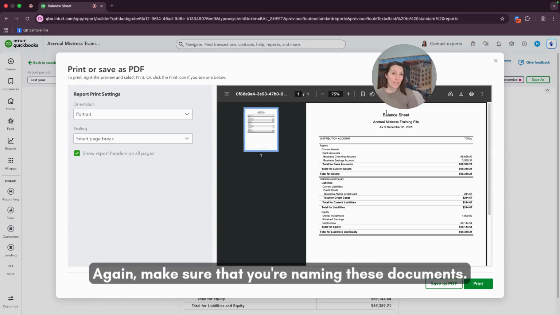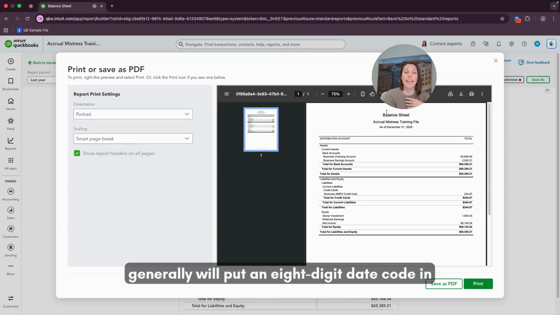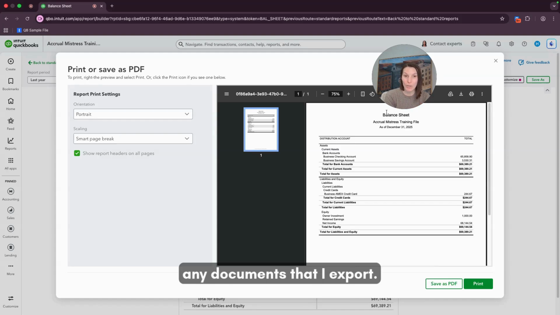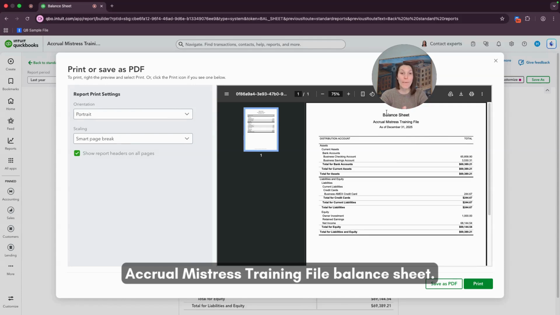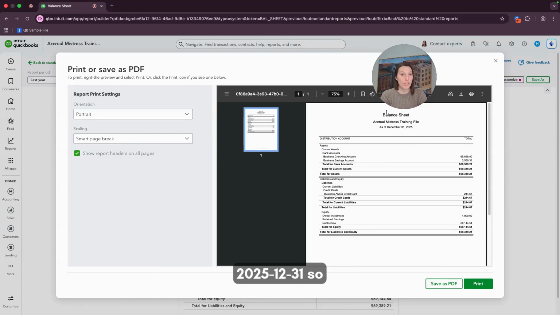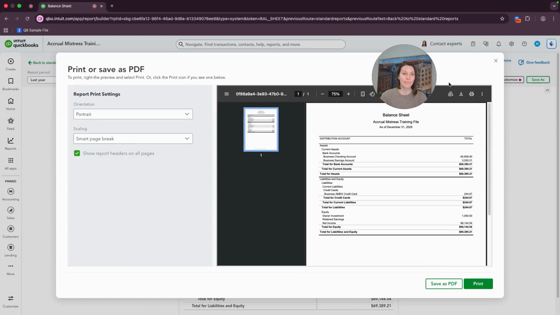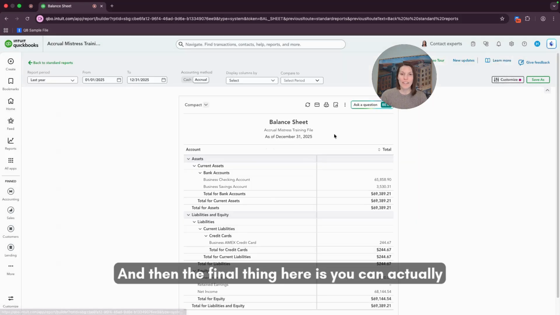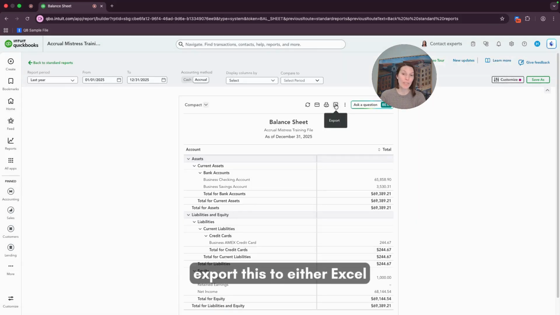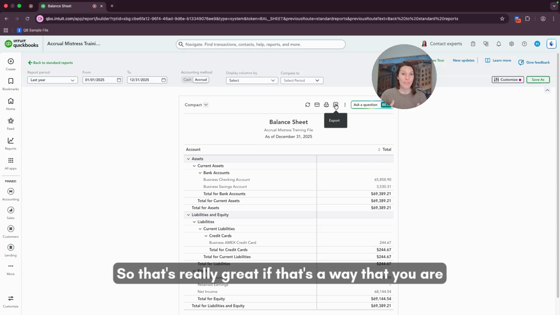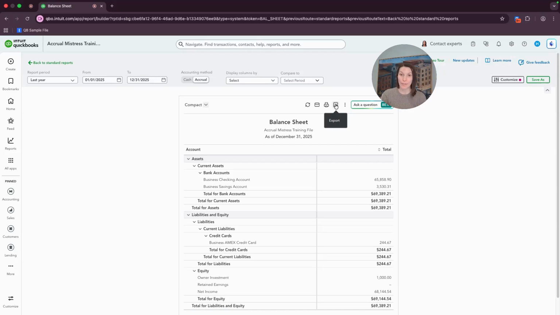Again, make sure that you're naming these documents. I generally will put an 8-digit date code in any documents that I export. So for this, it would be, accrual mistress training file balance sheet, and then I would do 2025-12-31 so that I know that that is as of December 31st of 2025. All right, and then the final thing here is you can actually export this to either Excel or to a Google Sheet. So that's really great if that's a way that you are comfortable or want to share documents.